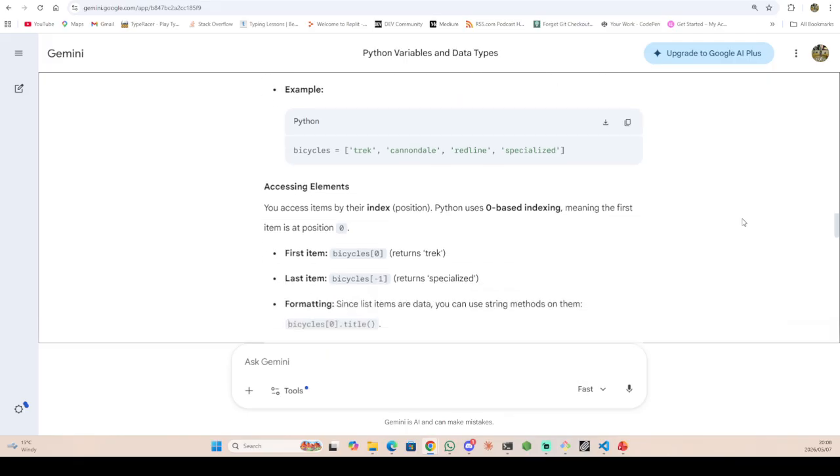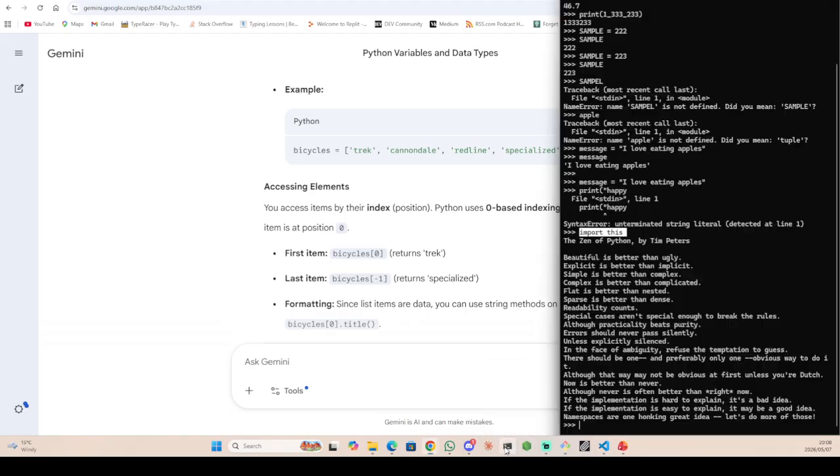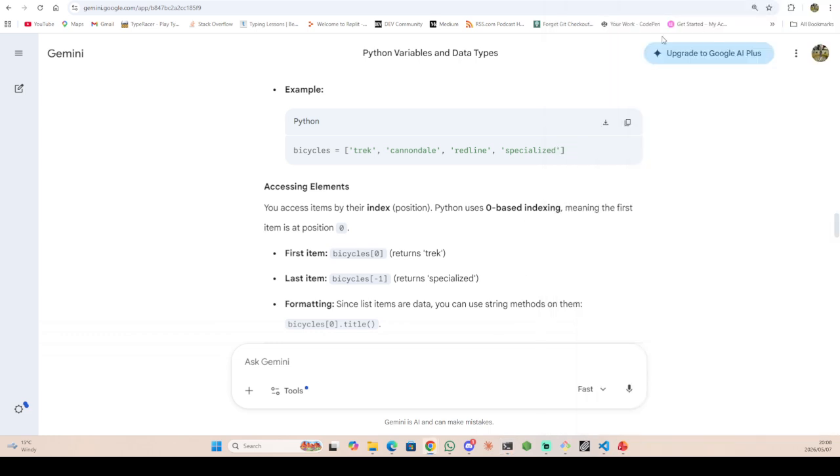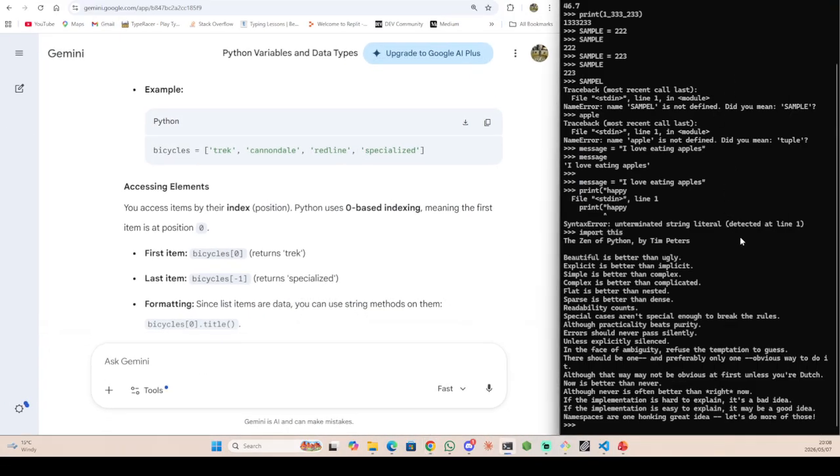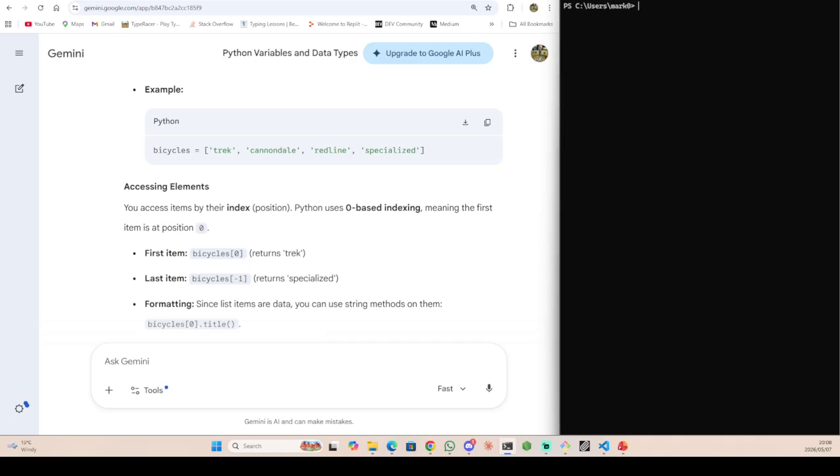So over here, we can see an example. I would like to open my shell next to it so we can also do it side by side. Okay, so we have a list here, and this is an example of a list with square brackets. We have bicycles: trek, Canon, Cannondale, redline, specialized.